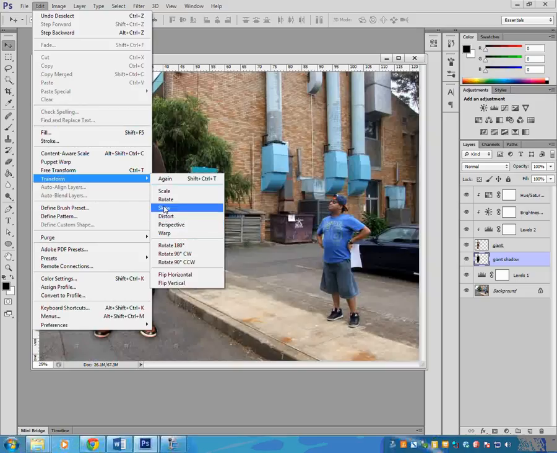Skew and distort is what we'll be using. They let you grab one corner and do different things. I can't remember which one does which, so I just use both of them. So let's just try the skew one.